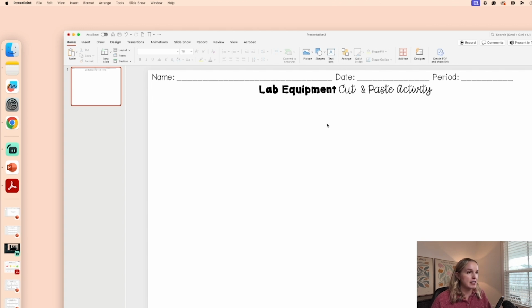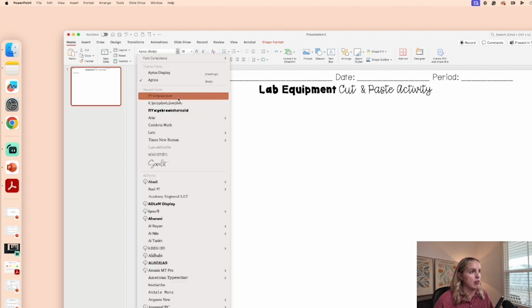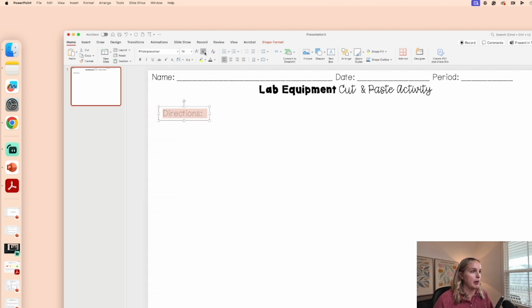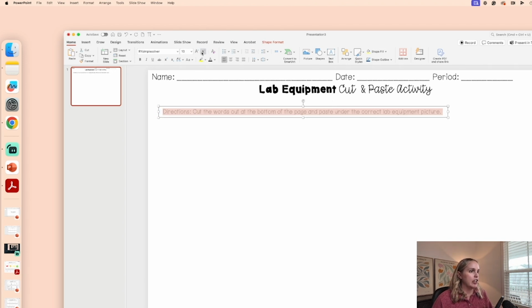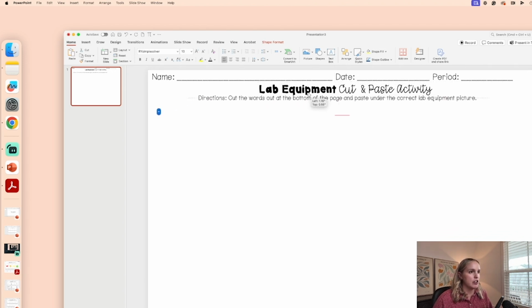Okay, so the next text box that we want to add is for the directions. The directions are going to depend on what your cut and paste activity is about. If it's about lab equipment, you can say at the bottom of the page, paste under the correct lab equipment picture, or something like that. So you would adjust that to whatever makes sense for what you are creating. And you can make that smaller. If you want to center it, you can, or if you want to put it over to the left, you can do that as well.